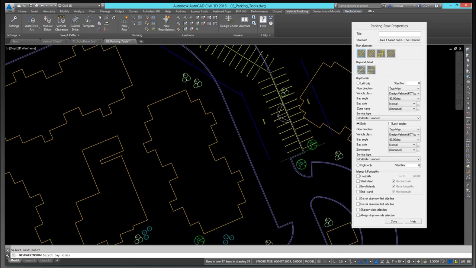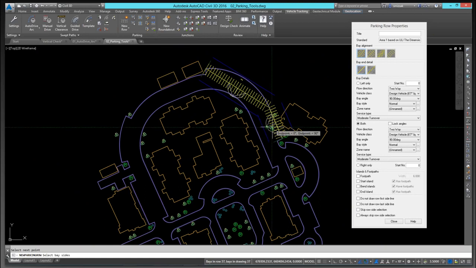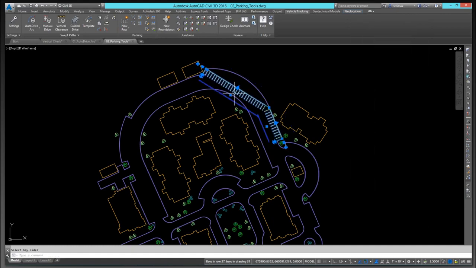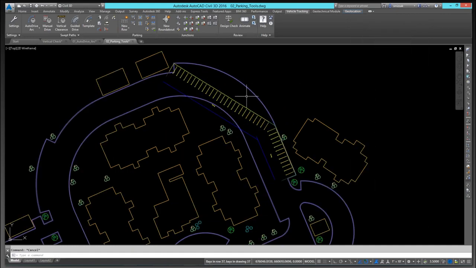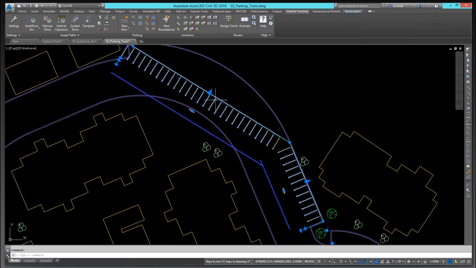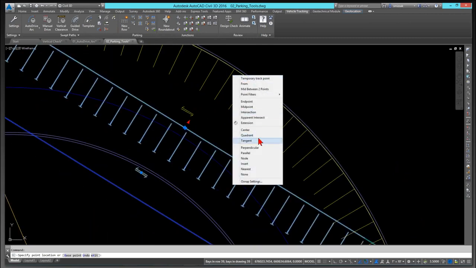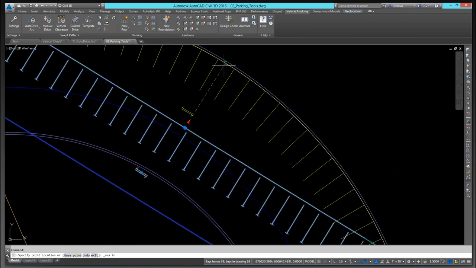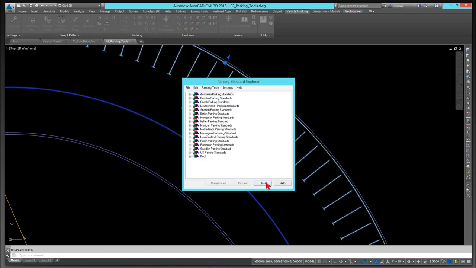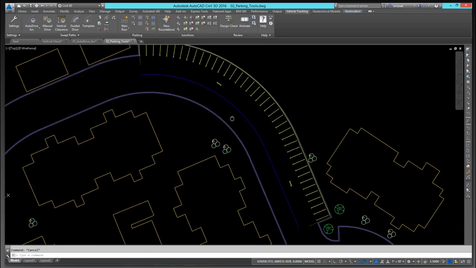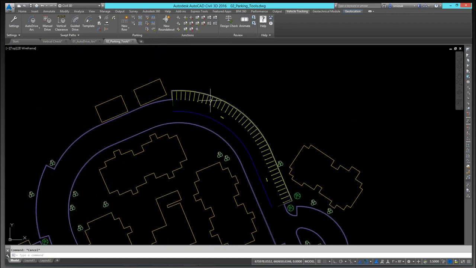I'm going to hit enter, and as soon as I hit enter, I have an option to say, do I want my parking stalls just on the left side, just on the right side, or on both? Well, in this case, I only want it on the left-hand side. So I'm going to click just on the left. And with that, it only built half the stalls. Now I can click and say adjust to arc, and then snap to nearest. And say close. And I now have parking stalls for standard parking that are running along that line.